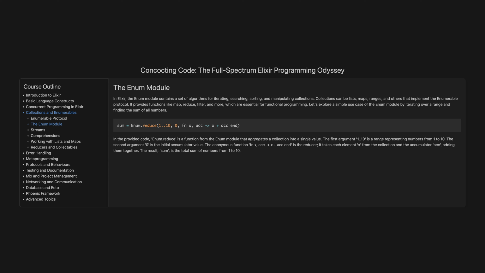Let's explore a simple use case of the Enum module by iterating over a range and finding the sum of all numbers. In the provided code, Enum.reduce is a function from the Enum module that aggregates a collection into a single value. The first argument, 1..10, is a range representing numbers from 1 to 10. The second argument, 0, is the initial accumulator value. The anonymous function fn x, acc -> x + acc end is the reducer. It takes each element x from the collection and the accumulator acc, adding them together. The result, sum, is the total sum of numbers from 1 to 10.